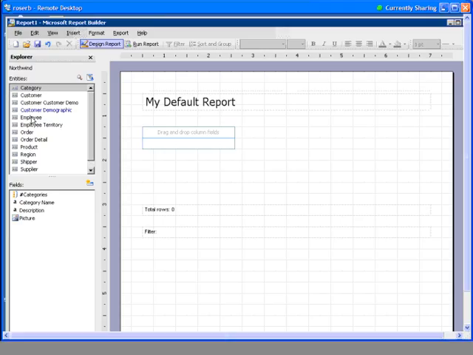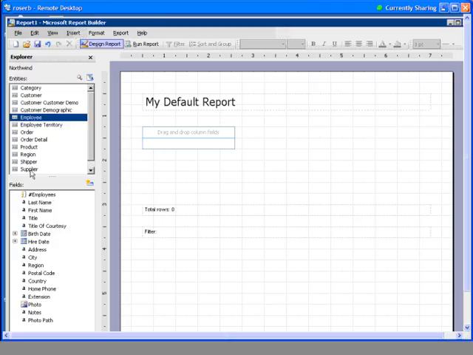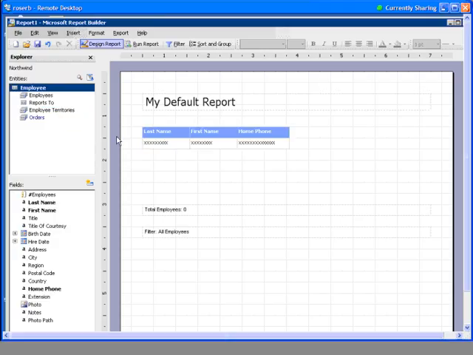So I'm going to select and look at employees, and you can see that when I double click on employee, I'll get the last name, the first name, and the home phone for the employee. Those are the default fields that we selected. When we auto-generated, we do a best guess for the fields that you may want for the default fields.